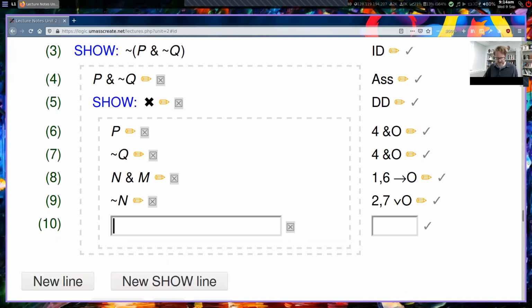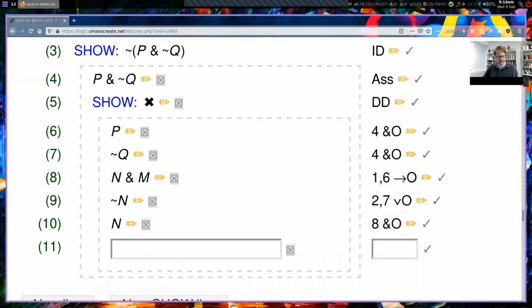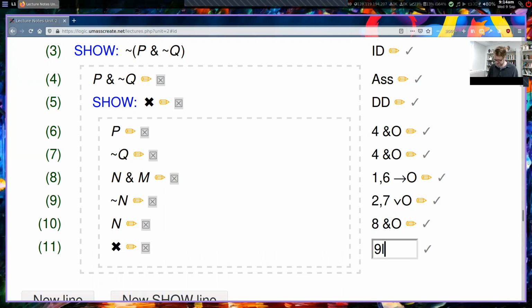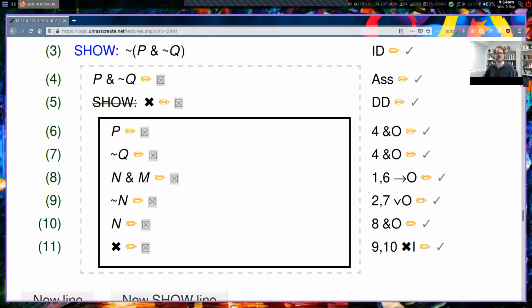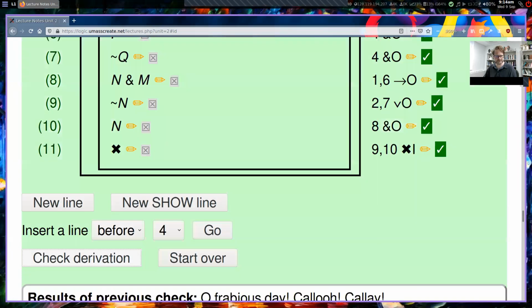I can get N from line 8. I need to have it on a line by itself, ampersand out. So now these two lines 9 and 10 contradict each other, so I can put in splat, 9 and 10 splat in. I've shown splat. So once you've shown splat, you've shown the show line above it when you're doing an indirect derivation.